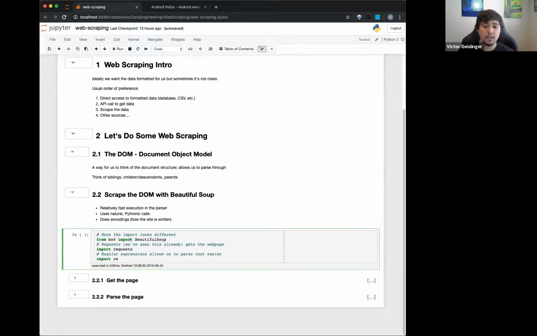So note that usually BeautifulSoup is imported. You have to install it from bs4, so that's the actual package name. But we're going to import BeautifulSoup itself. And then we also have requests, which is basically what we saw before. Requests is just going to get the web page. So essentially, we're going to download the web page into Python, and then we're going to use BeautifulSoup to search through it. And then also regular expressions, which we might talk about another time.